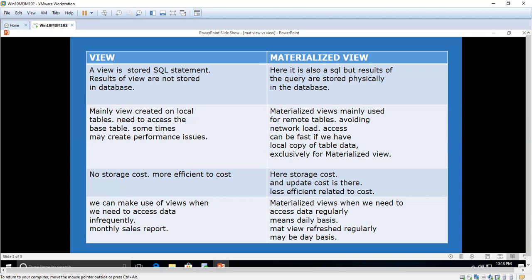There is some separate package available. If you run that package, our materialized view will be updated regularly. Okay, these are all the important differences, and further differences are also there. You can go through the various materials. Okay, these are all the things so far we have seen about whether the view is updatable or not, and the difference between view and materialized view.